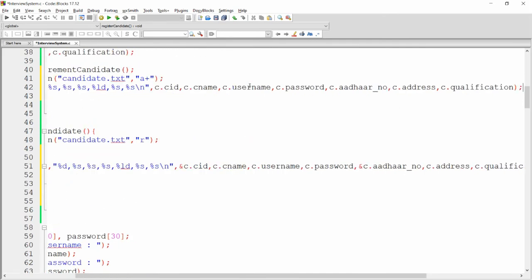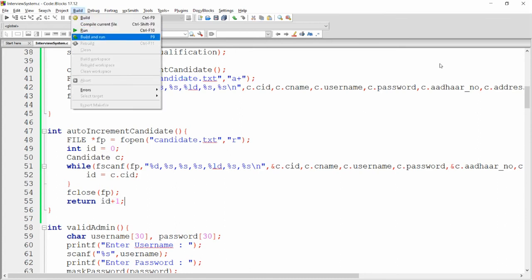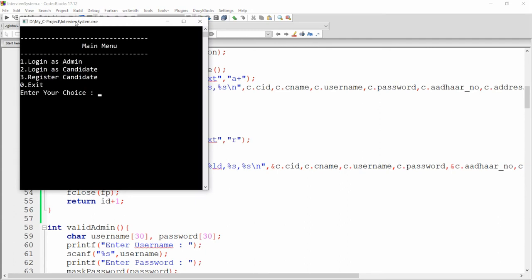So what happened? This fprintf will write the record into the file, and this fscanf will read the record from the file. If record is read successfully, then last ID will be assigned to this ID, and I am simply returning ID plus 1 to this candidate ID, and that I am writing into the new file. But if no record is available, then it will be simply written 0 plus 1, so candidate ID will start from 1. Now here you can simply build and run your code.